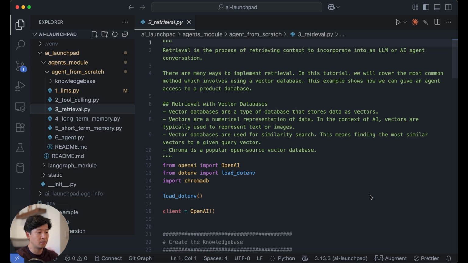Next up, we have retrieval, which is just the process of getting additional context to incorporate into an LLM response or an AI agent conversation. There are a ton of ways to implement retrieval. We're going to be covering probably the most powerful and common method, which is using a vector database for RAG.